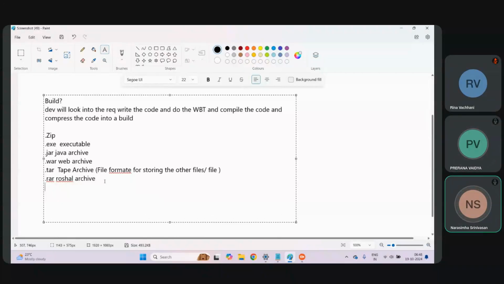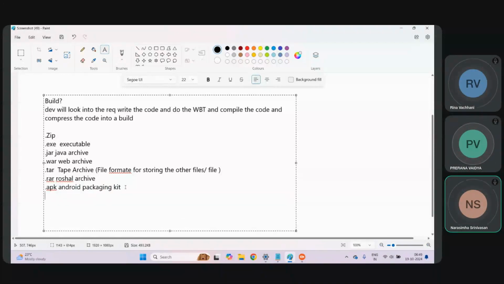Next, we have something called as, you guys heard about something called as APK. APK means Android packaging kit. If you take any Android applications in your mobile, or if you have any Android TVs or something, all the applications which are installed in the mobile will be in the APK format. For Android applications, APK format files we will install.